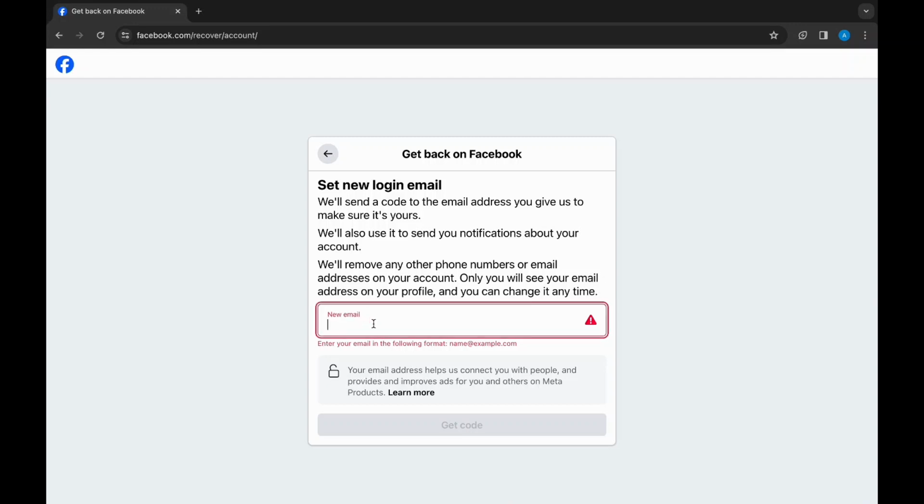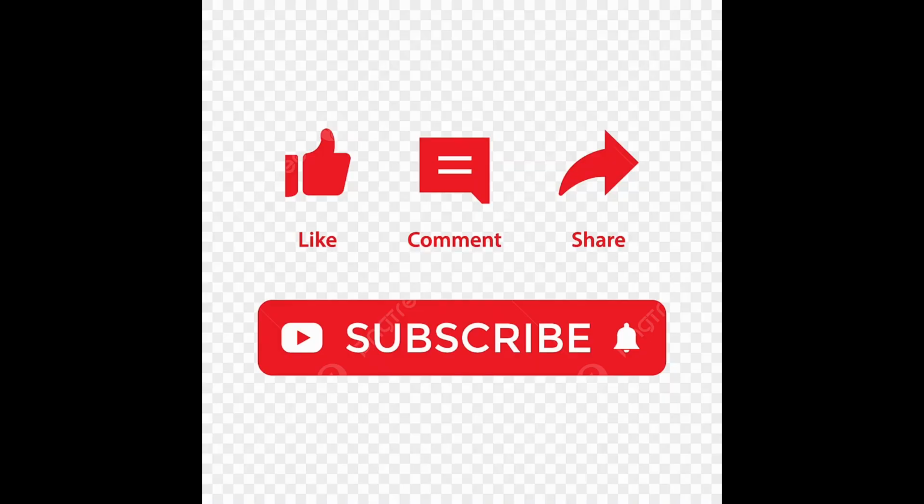Then Facebook will give you the verification code and ask you for your identity, such as a citizenship card or driving license. You should provide them to Facebook, and your hacked account will be recovered. And that is it, guys.